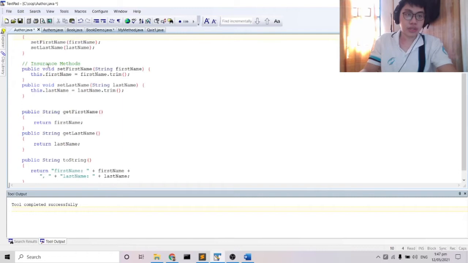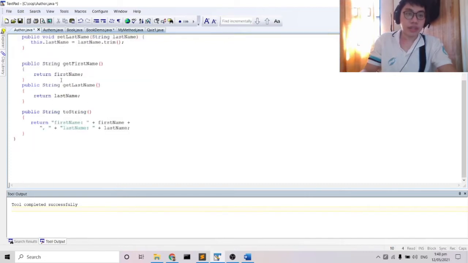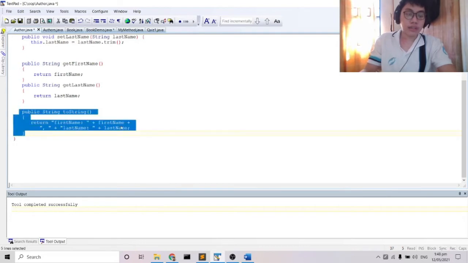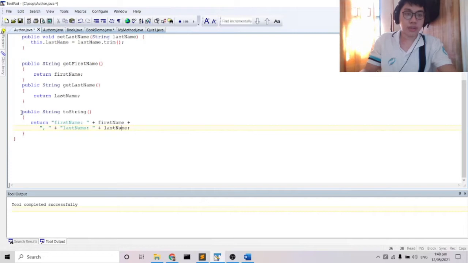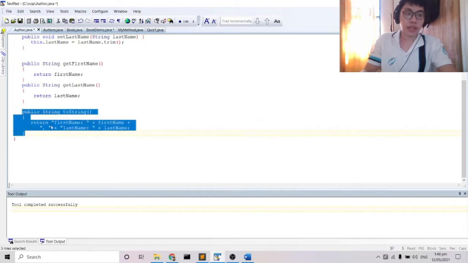Next are the instance methods. They are the methods for setting and getting the names. So in here we have the method for the first name, and this is the method for the last name. And this is how to get both of them, and this is the system out to output both at the same time.